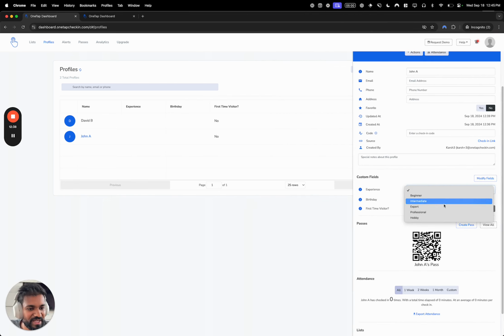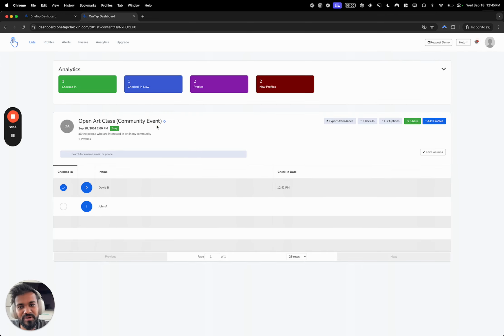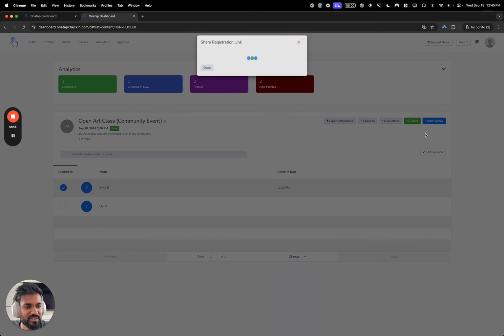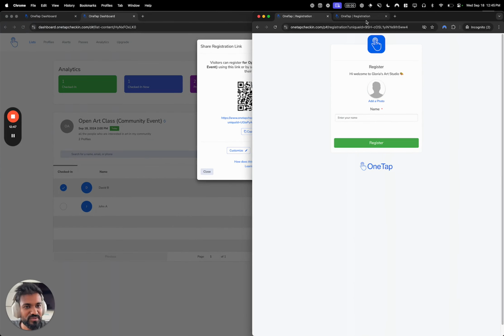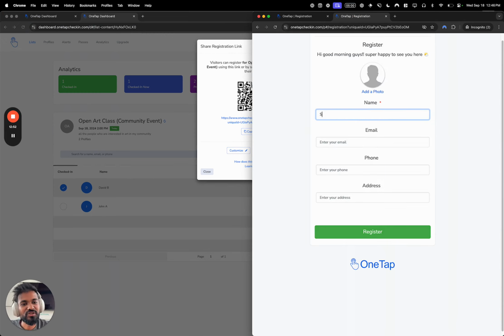We can set those values manually, but we're going to use a registration form to do that. So we're going to go over here, go to the community event, and hit the share registration link. As soon as we have that registration link, we can send it to the visitors who are going to be checking in. So now let's do check-in as Sarah.